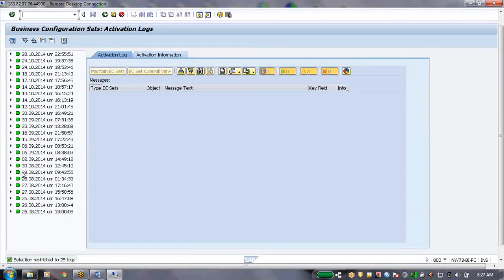This is the way we can activate these. Here we are able to see some dates. What exactly are these dates? They are nothing but activation dates. Today is 28/10/2014, and at this time I have activated. Last time also I activated on the 24th, 18th, 17th, 14th. We have activated these multiple times, so no problem, activating multiple times is not an issue.